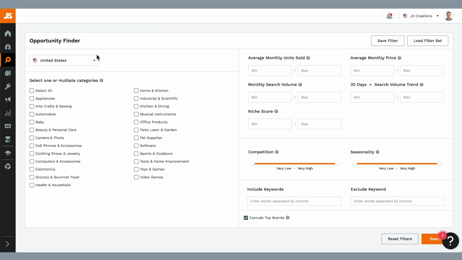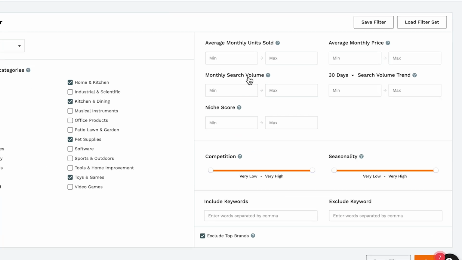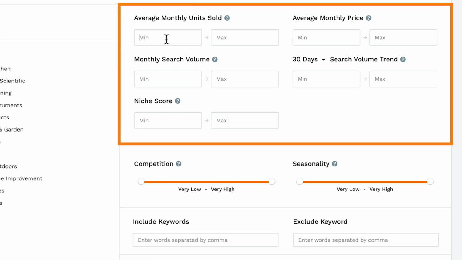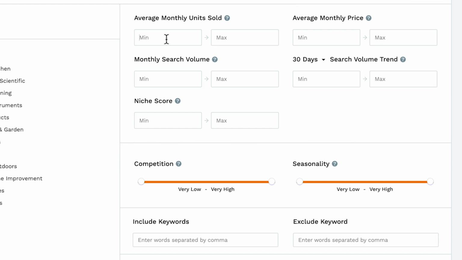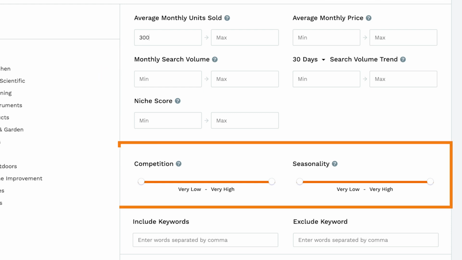To start, select the Amazon marketplace you want to sell in. Then go through and select one or however many categories you want to search in. Over here, this is where you can input filters to narrow down which products you want to find. For example, to find products with high demand, set the minimum sales filter to around 300. To find products with low competition, you can adjust this competition slider to low or even very low.